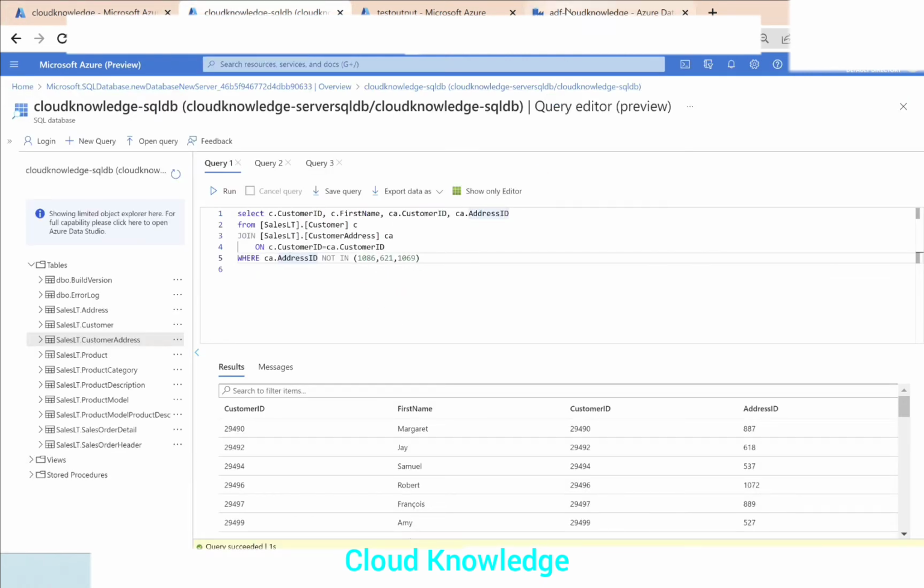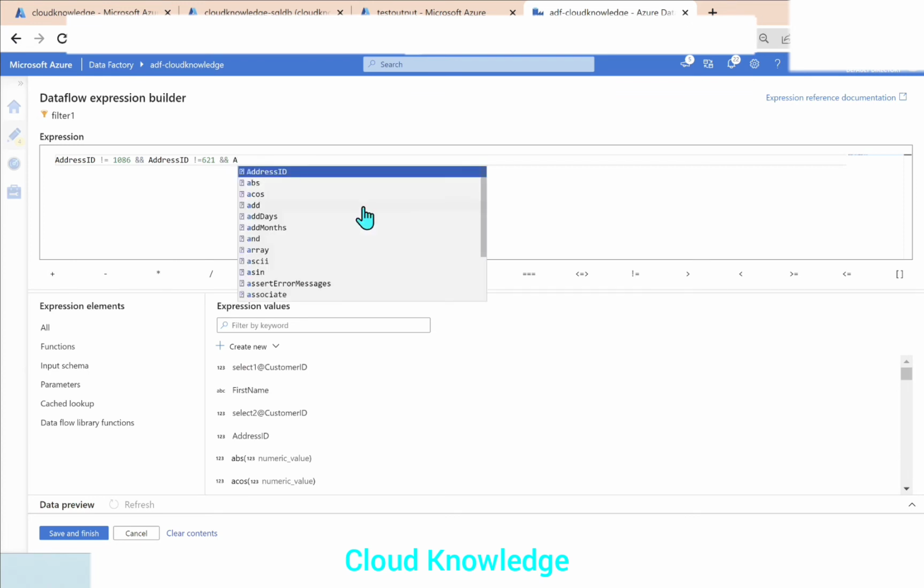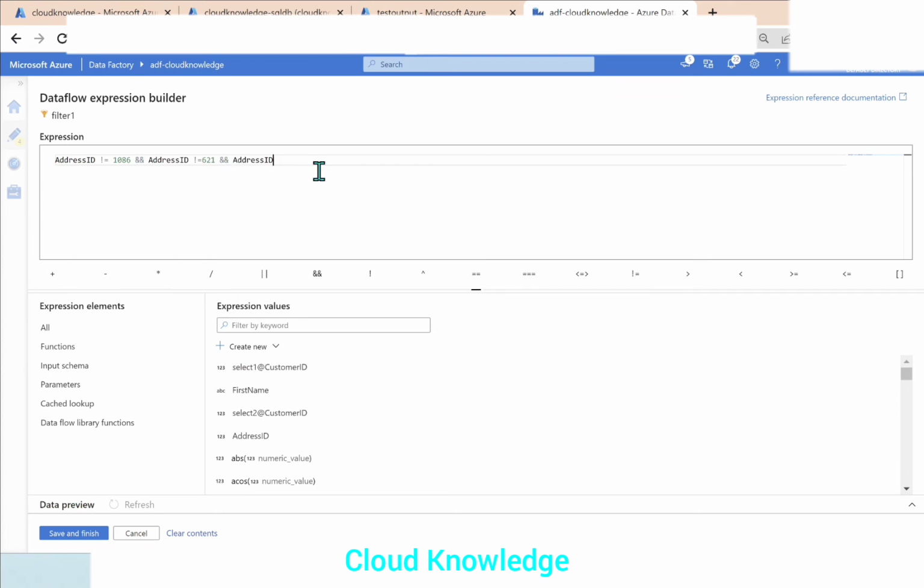So the first condition we wrote. Next is 621, 1069. Then AND, this AND operator. And then again we have address ID, and it should not be equal to 621. Again a condition, and then again address ID which is not equal to 1069. So the 3 IDs we have configured here.